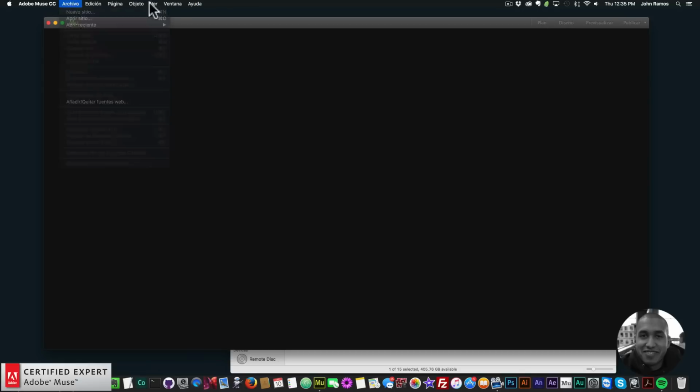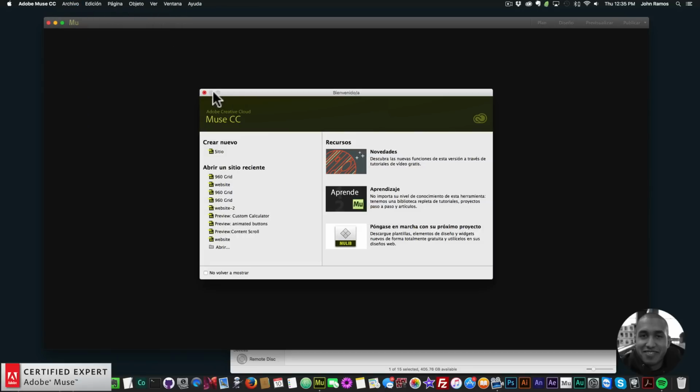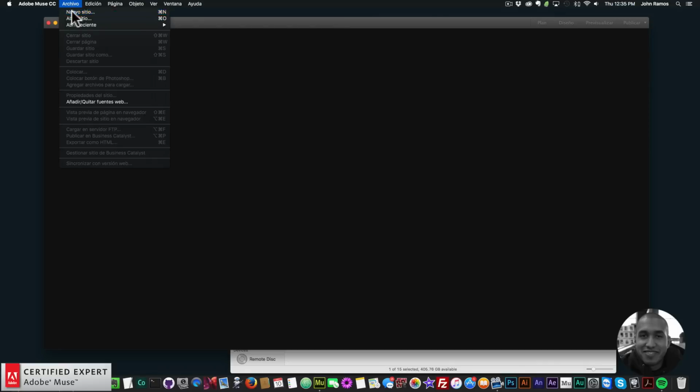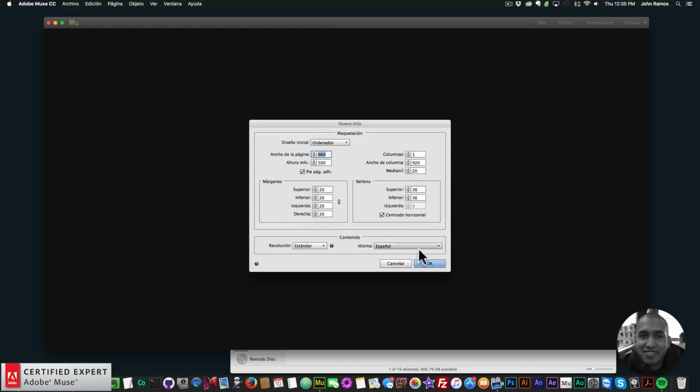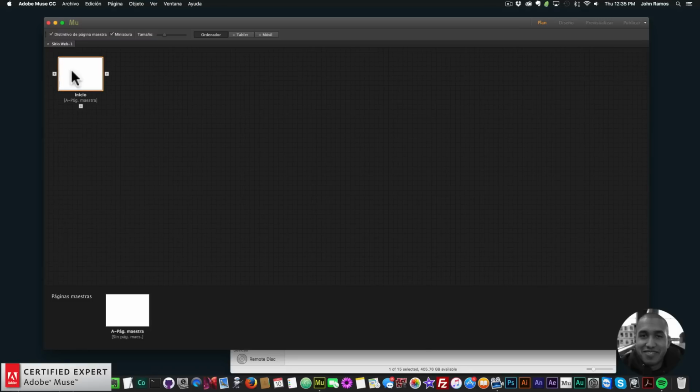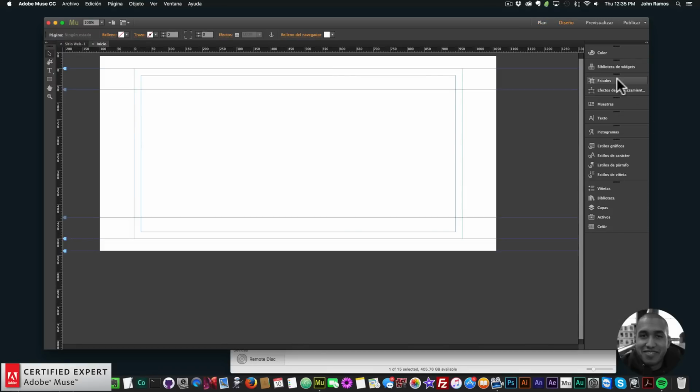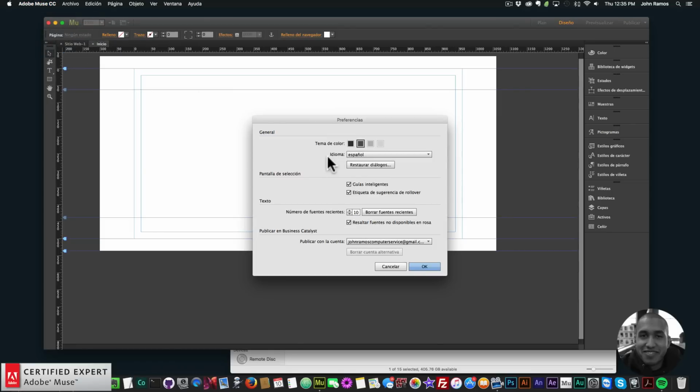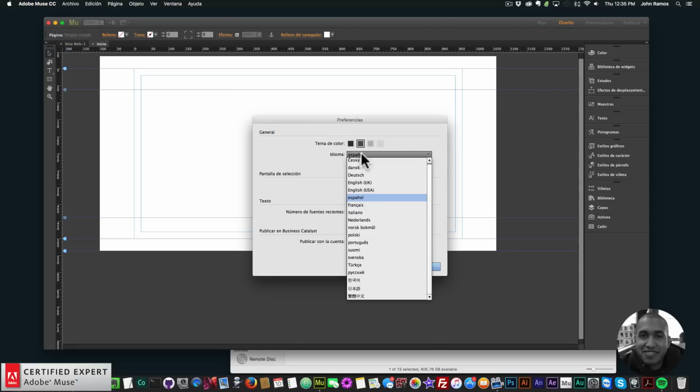So all my options here at the top are in Spanish. Everything here is in Spanish. If I go to File, New Site, everything is in Spanish. And all my panels are in Spanish, and everything is in that new language. So again, you just go to Adobe Muse CC, go to Preferences, Idioma, that means language in Spanish. You can change to your native language, and there's quite a few here.